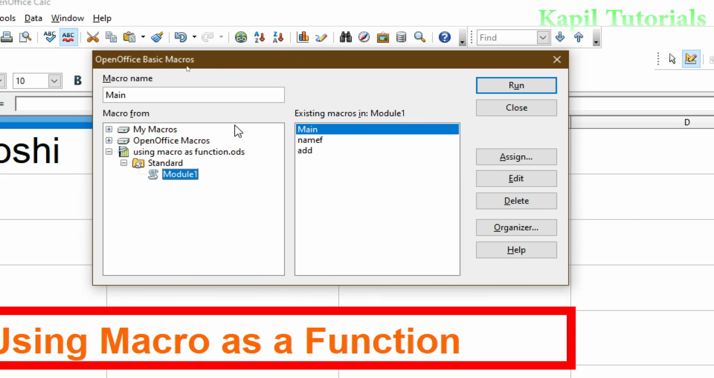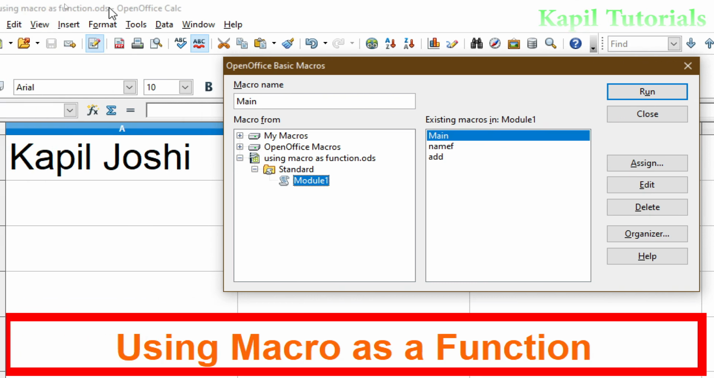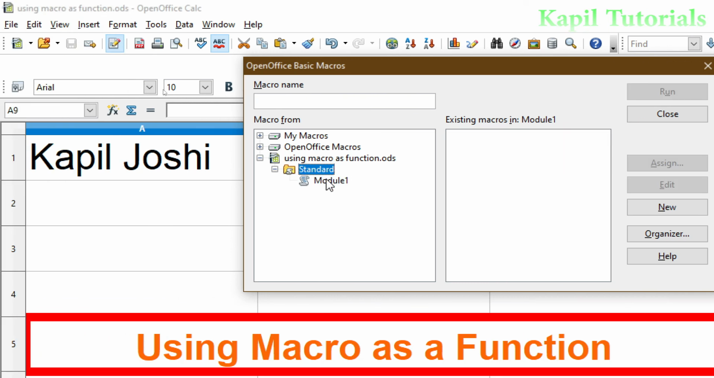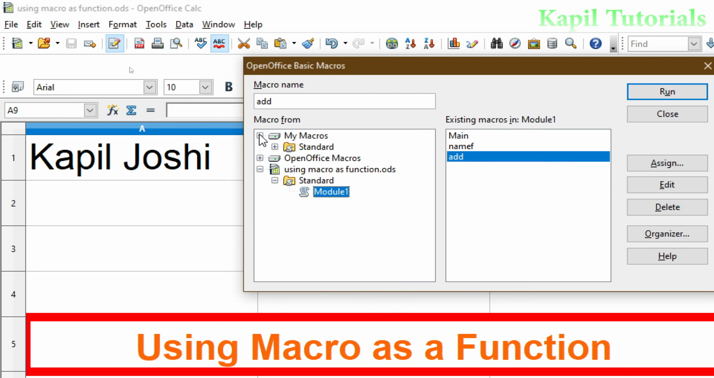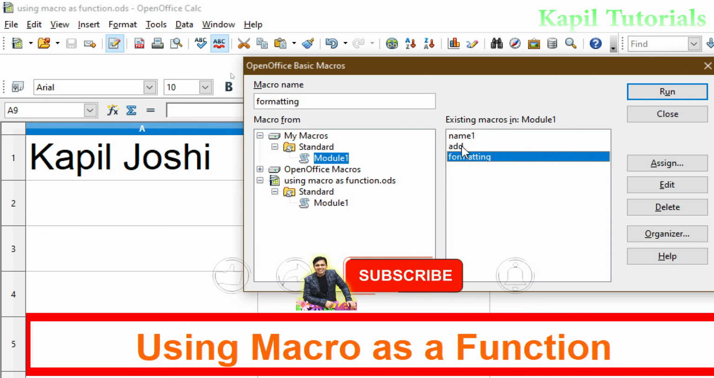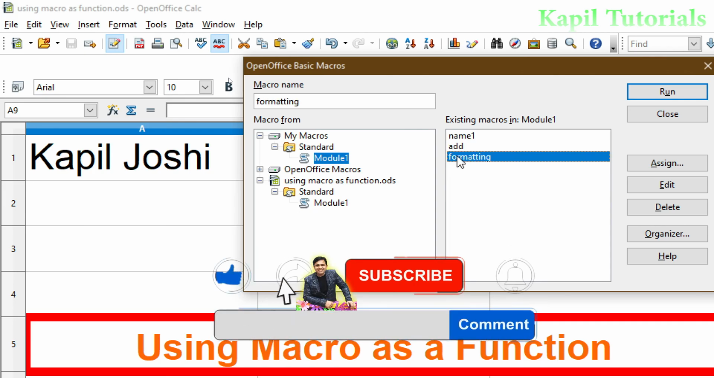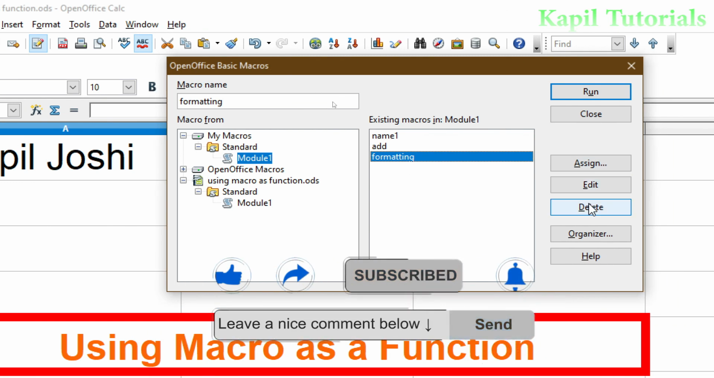You could see in this dialog box that this time we made the macros under using macro as a function, with the same name as the file, and under standard, this module 1 I had made, and here are the different macros. Main is given by default, and name f and add I made in front of you. And last time I taught you under my macros, standard, and here also we were using, and these were the macros which I had used earlier. Okay, and if I want to delete any macro I can simply click on delete and it will be deleted.